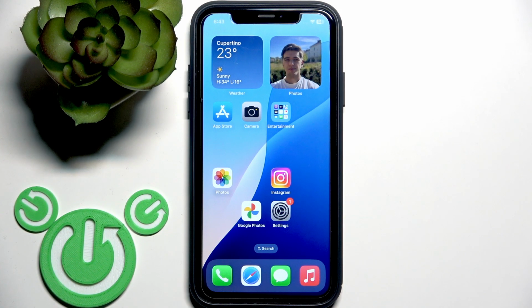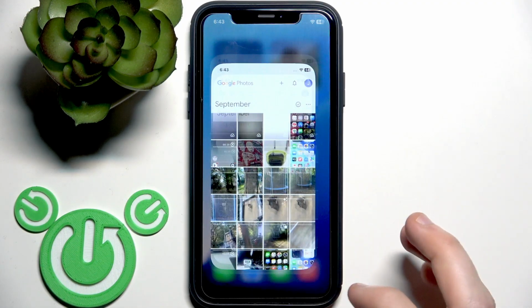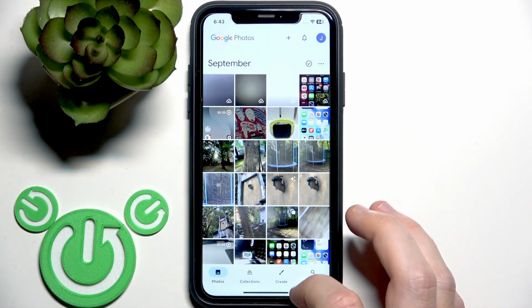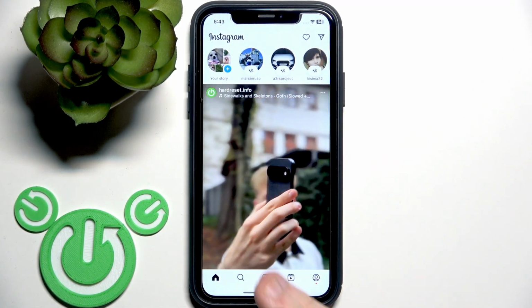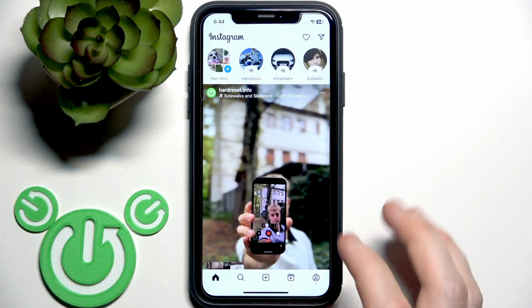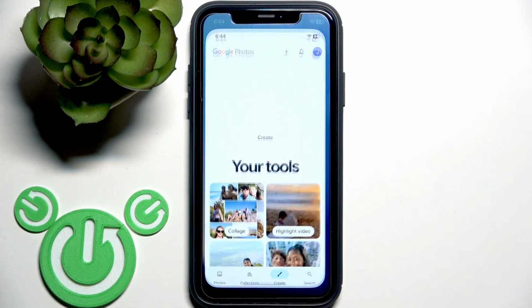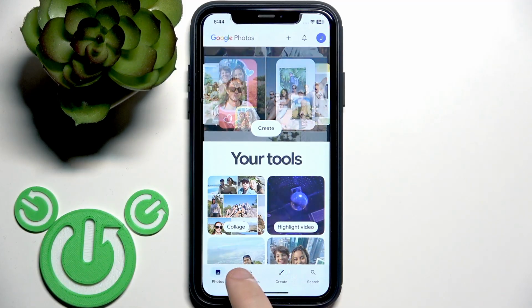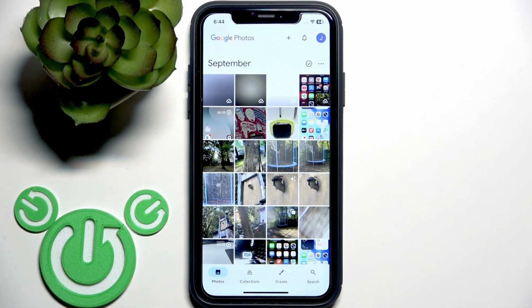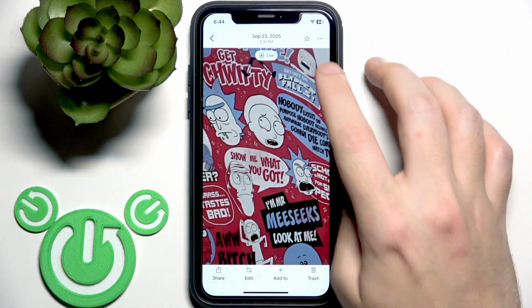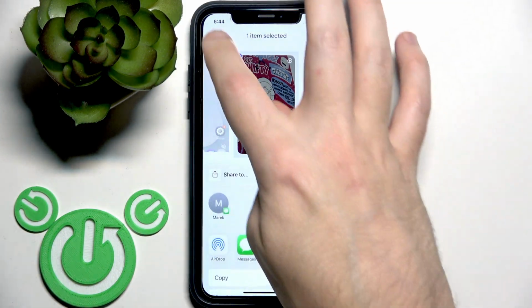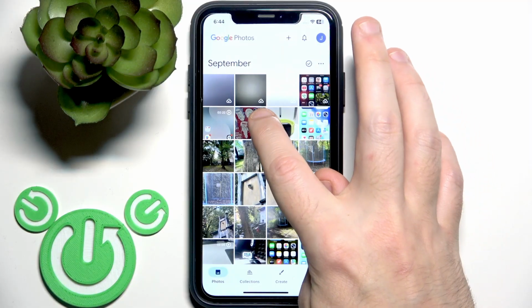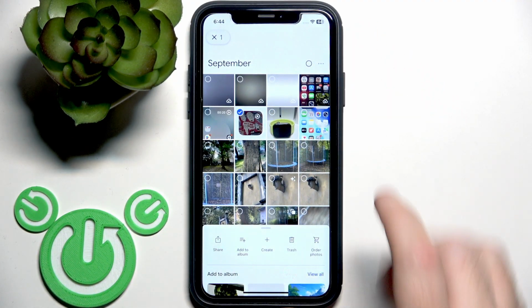You have to start by opening the Google Photos application. And firstly, make sure that you sign into your account in the Instagram application, and after that open the Google Photos app. So select the photo or video that you want to post, let's say this one, and click the share button at the bottom left, or if you select multiple photos, click share right here.